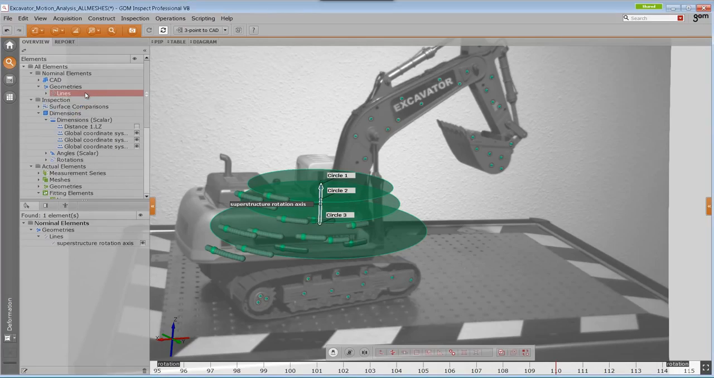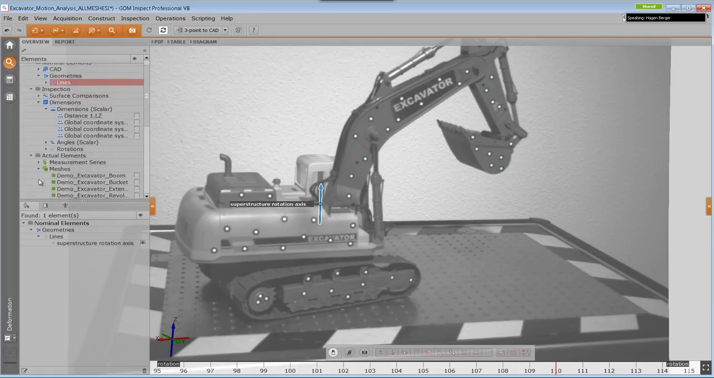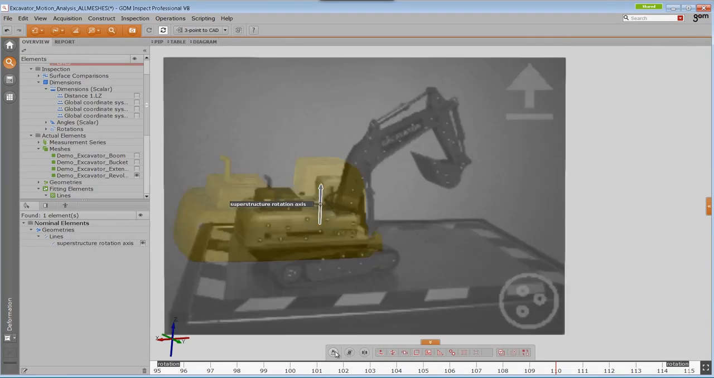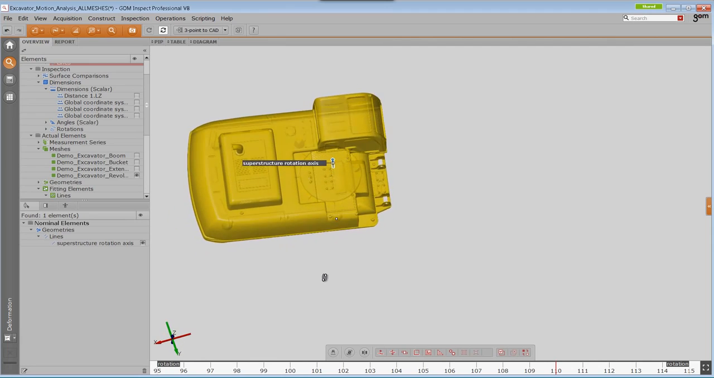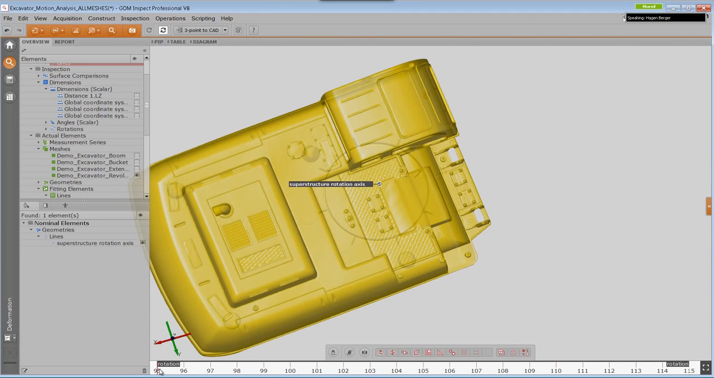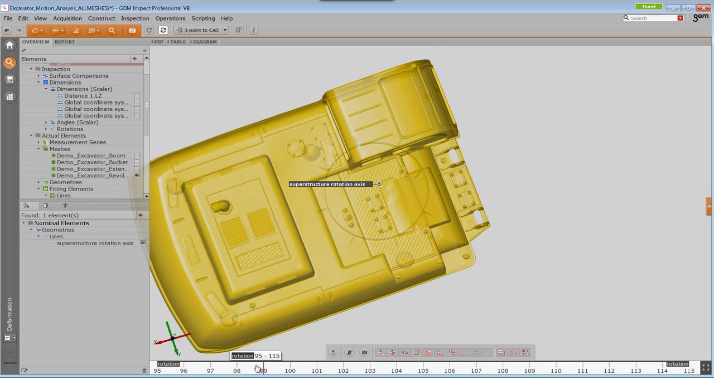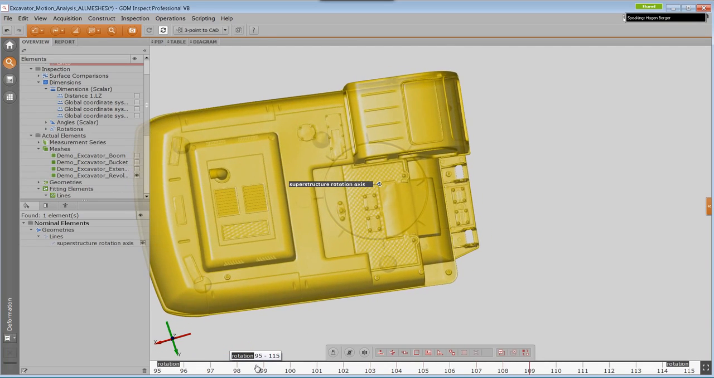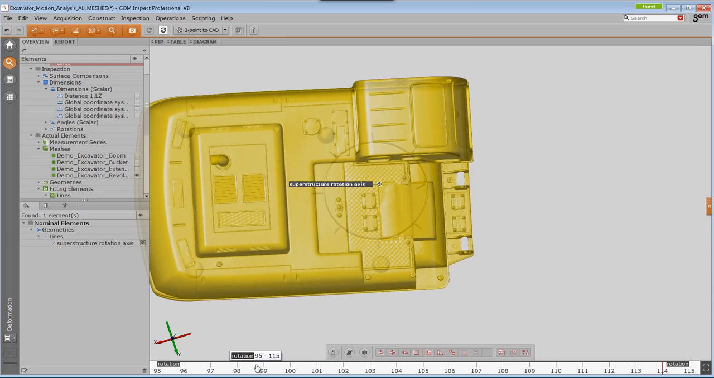If I turn on the mesh now of the revolving superstructure, and I'll leave the image mapping once again, I will take a look from the top and flip over here through the stages, you can see that we have nicely created the superstructure rotation axis inside the stage range just by using trajectories. This is all that I wanted to show you inside the software.